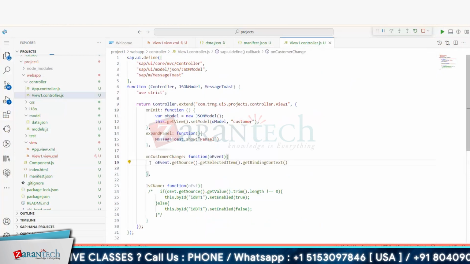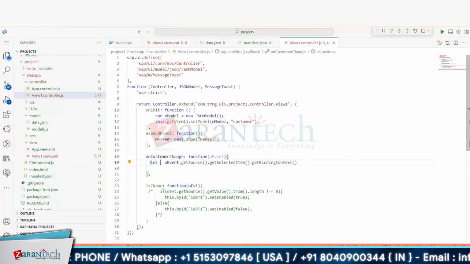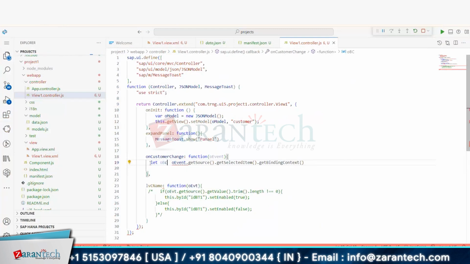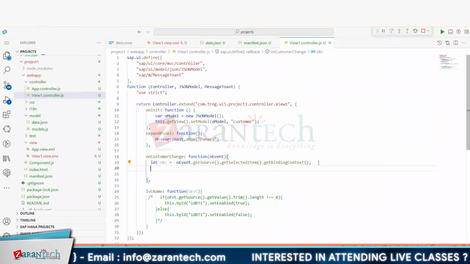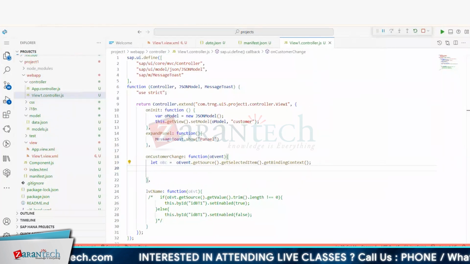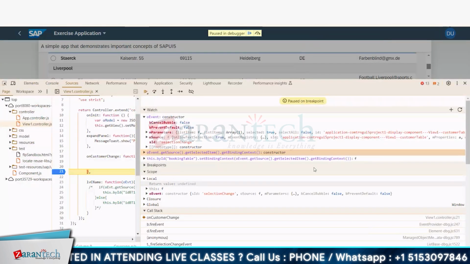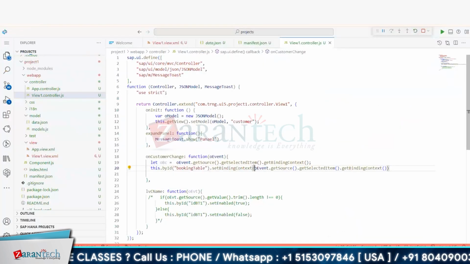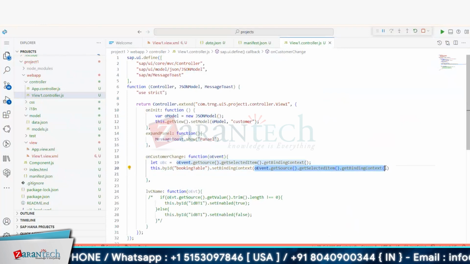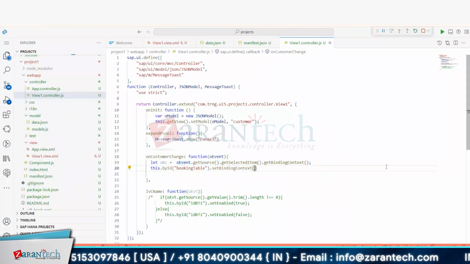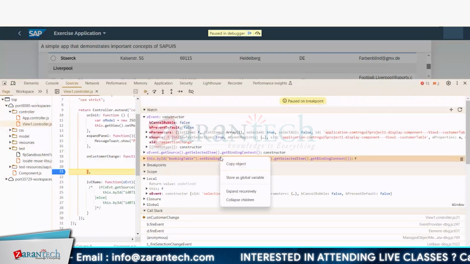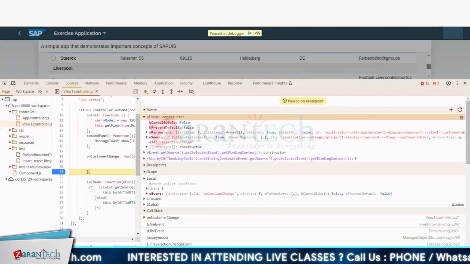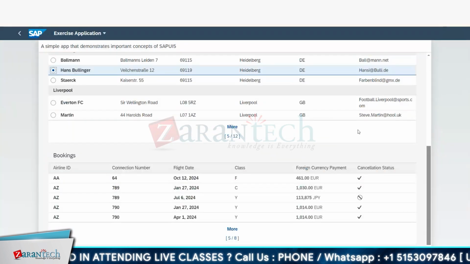I'll say let OBC, binding context. And then I'll say set. I'll remove this one. Delete. I'll set OBC. I'll just remove this one. I'll say delete all. Let me close this. Let it load.